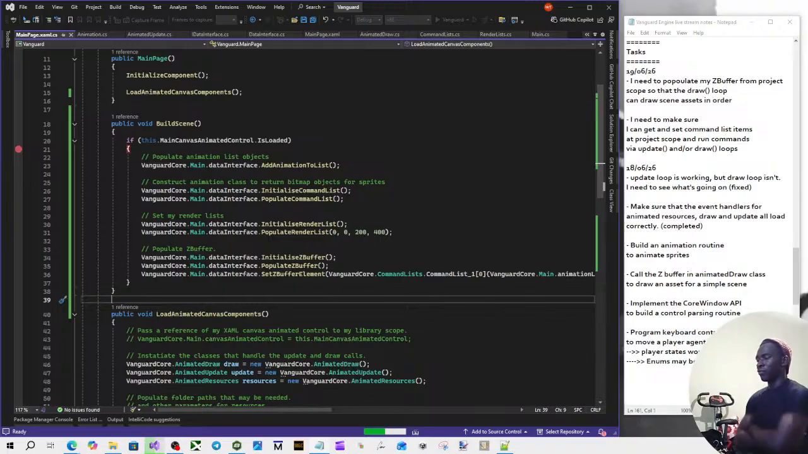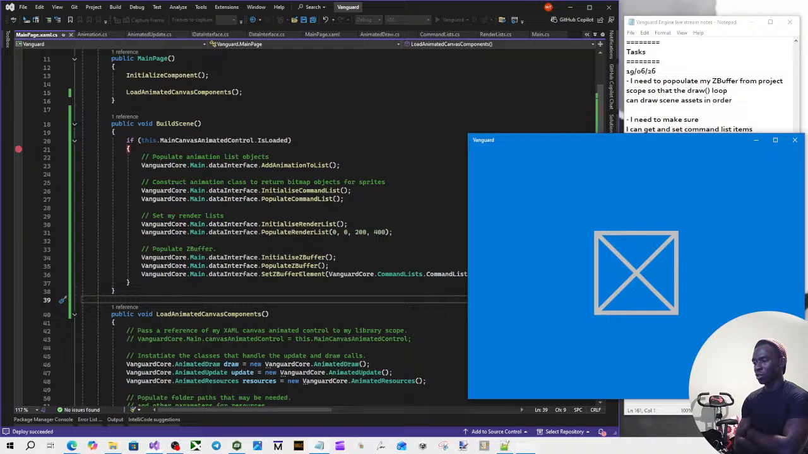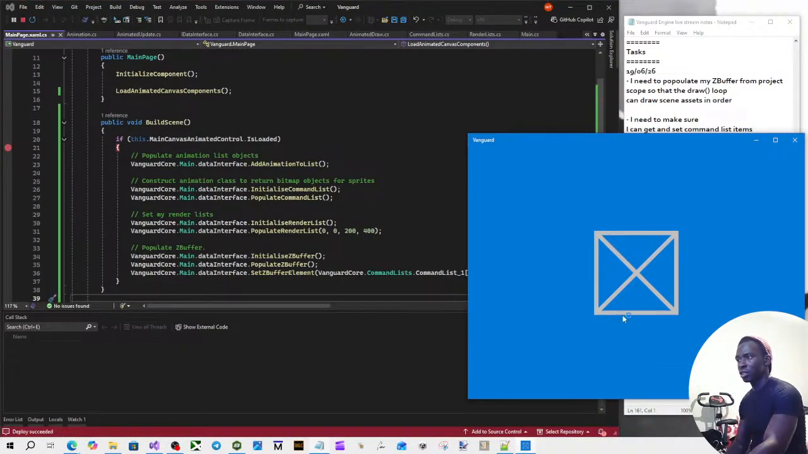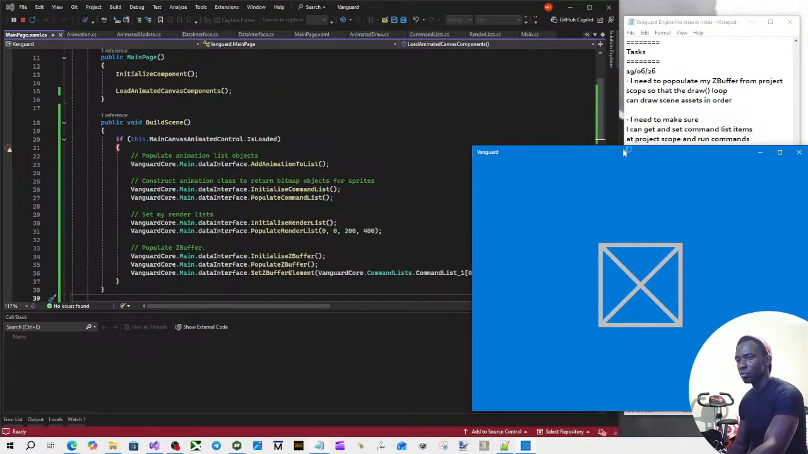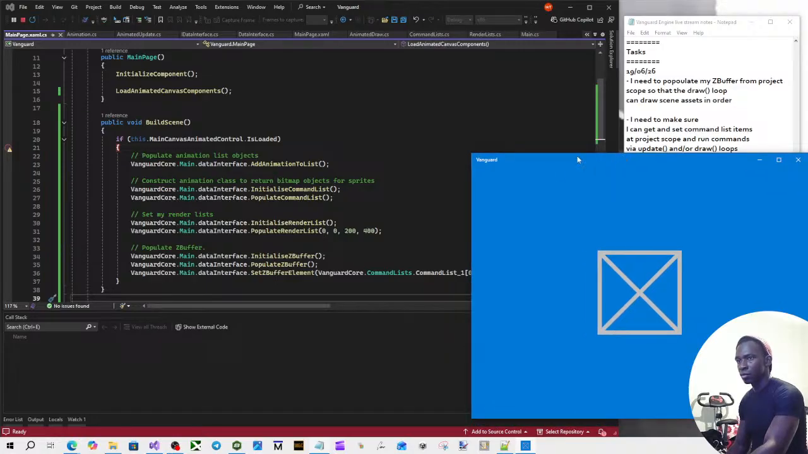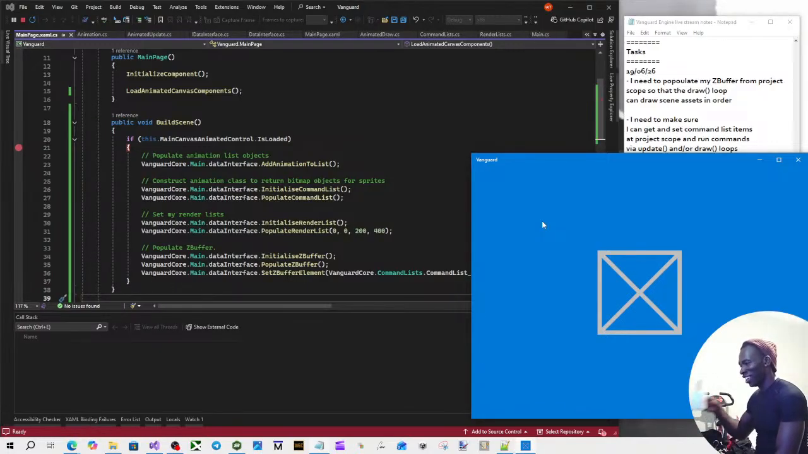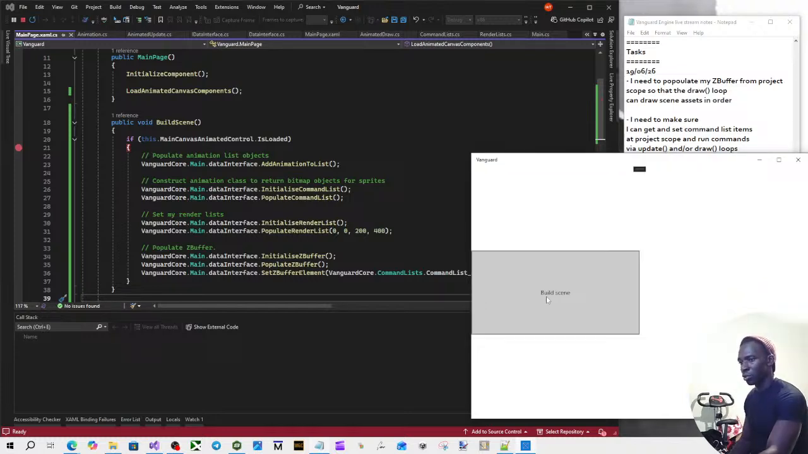So I'm just waiting for Visual Studio to load. My UWP session should be up soon, yep. Right. So I'm going to see where my break hits. Obviously I need to build scene first. So I need to click the button. Click my button. Here we go. So I'm going to build scene.